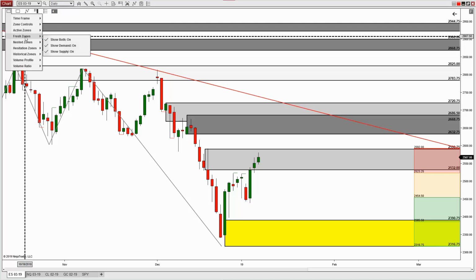This is any zone that has formed as a result of retesting a previous corresponding zone type. For example, if a zone formed as a result of retesting a previous demand zone, so demand retesting demand or supply retesting supply, that zone would be considered fresh. And that's what you'll see here.